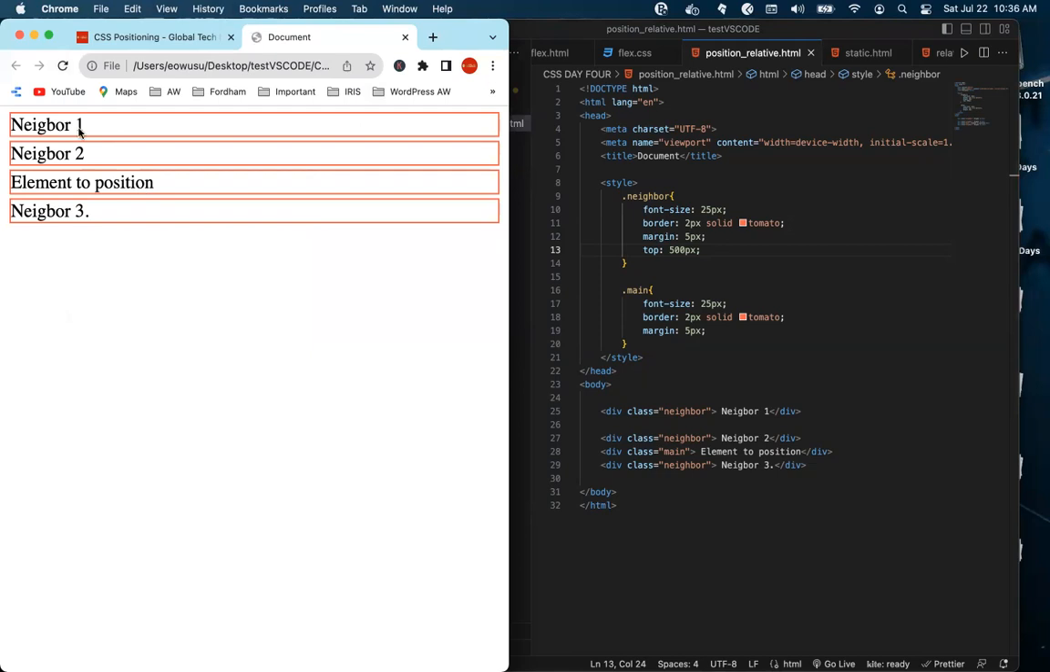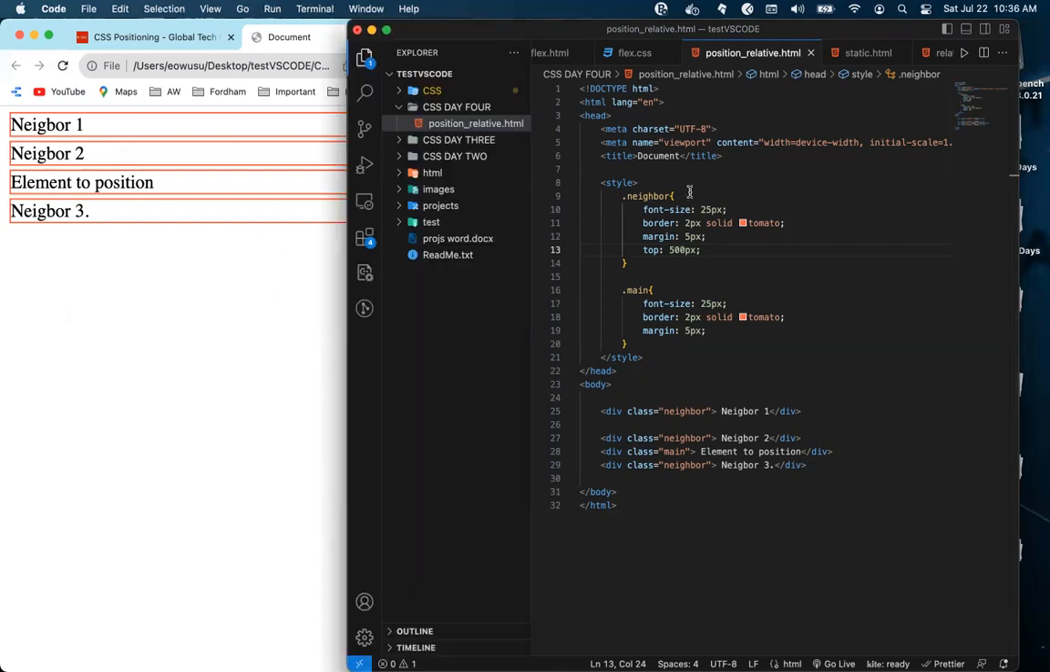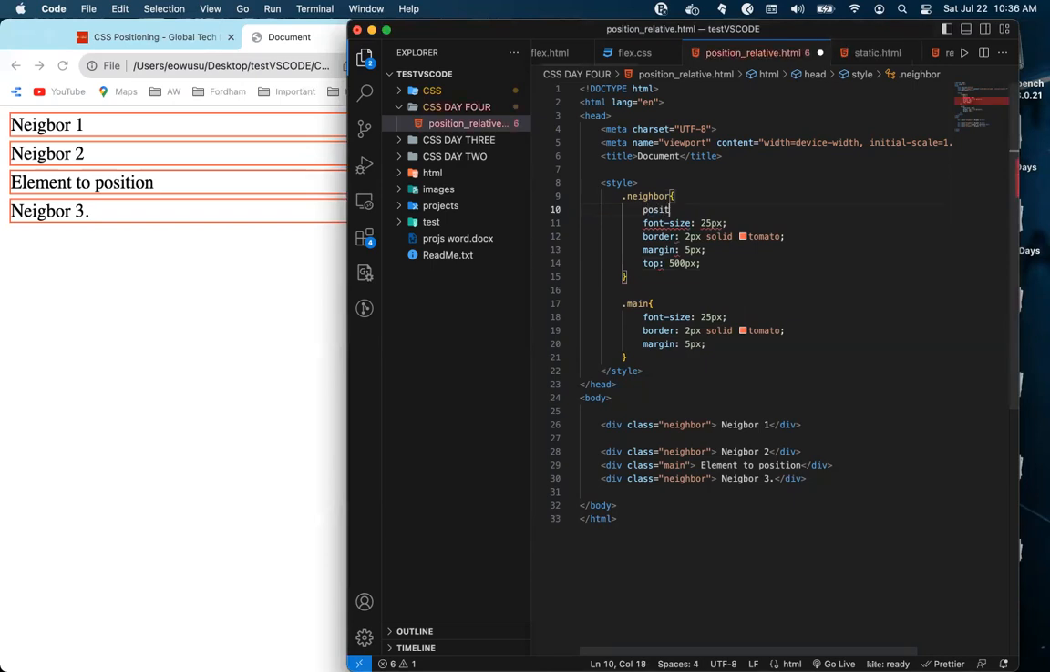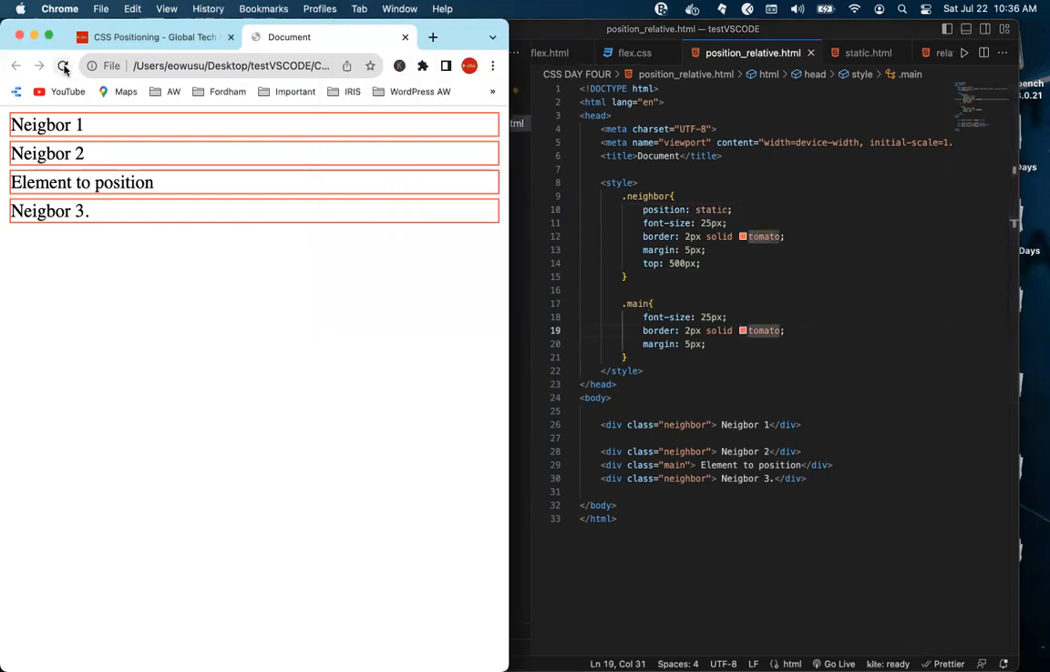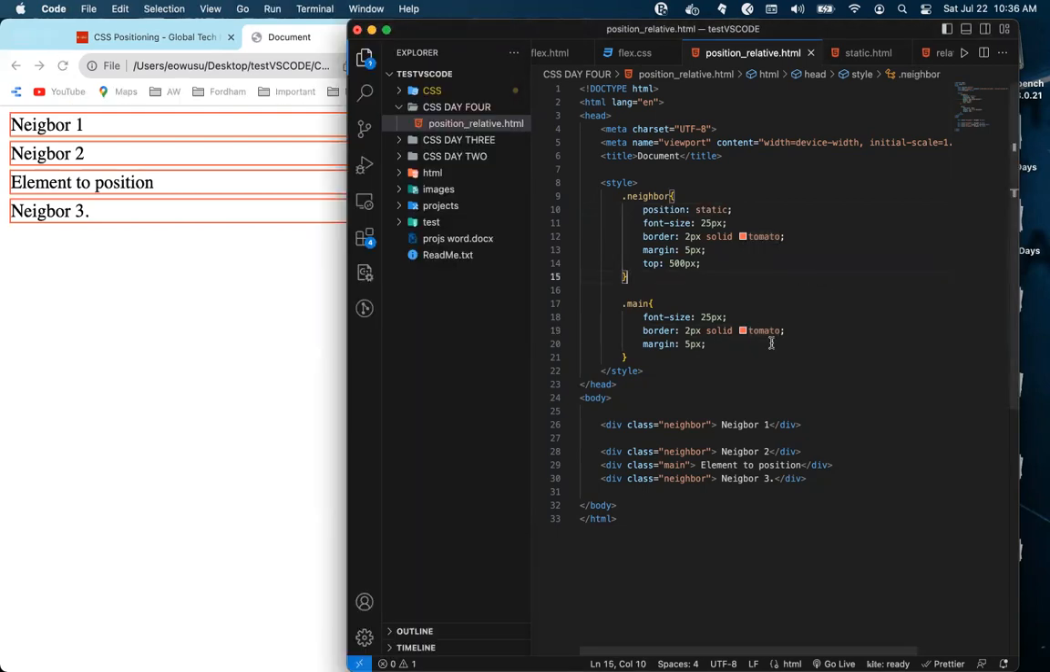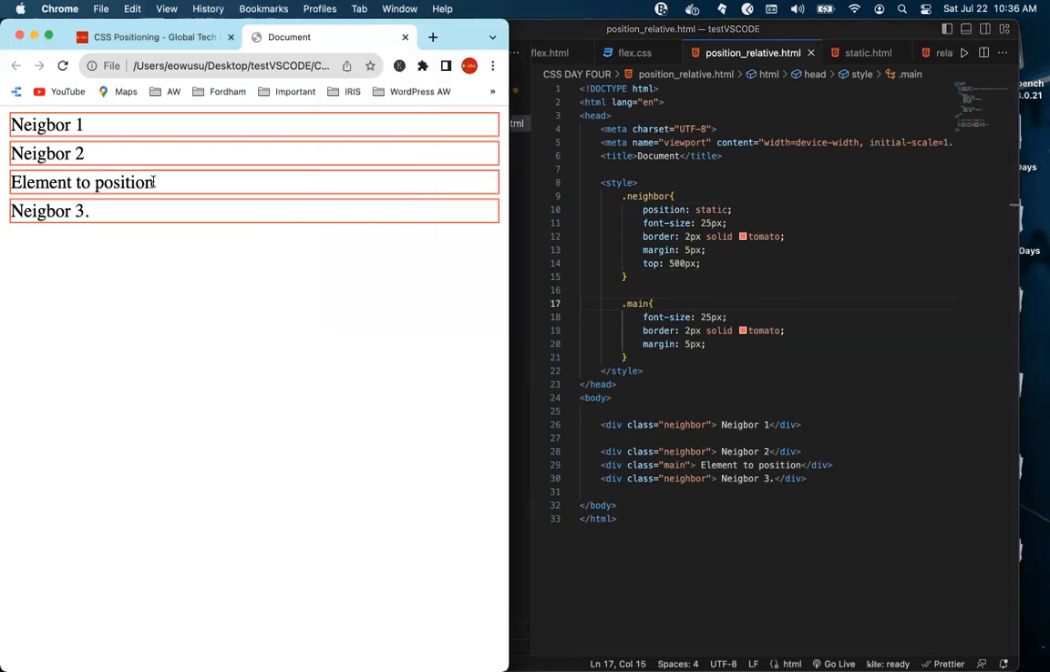Nothing is happening because the value of the position is what? Static. If you want to see, I can add it here, position static. This is the default value. There's no need to add it. So nothing is happening, as you can see. Now, I'm going to set the position of this element to a different value.